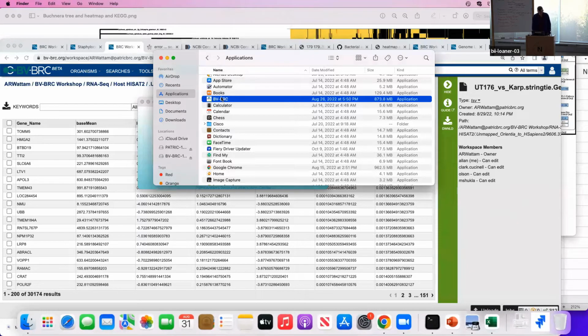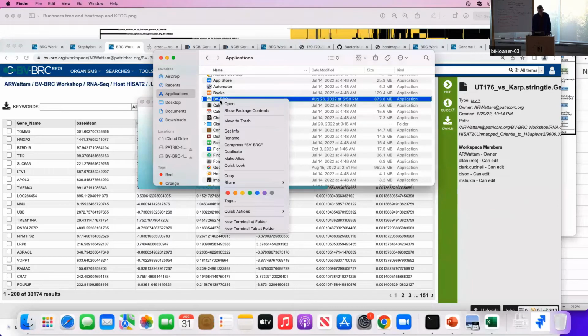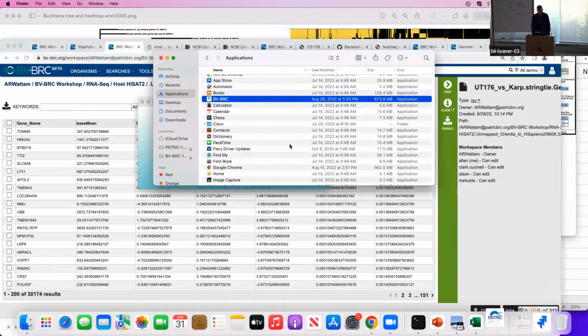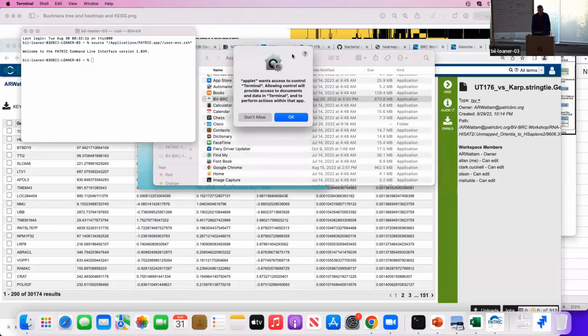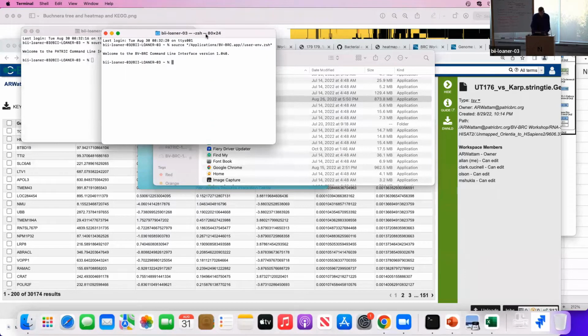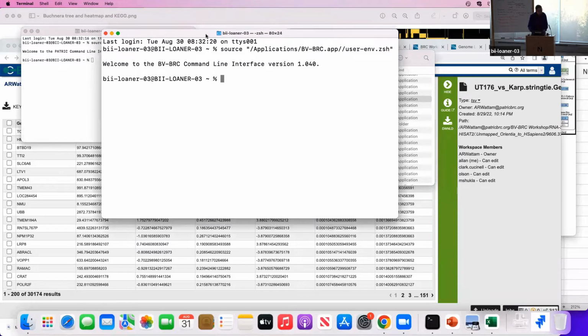The workaround is to right-click on this or command-click and do open. Usually that's the same thing as double-clicking, but here you get an option to actually open the app. You'll get a message like this saying that the app wants to open the terminal. That's because it's opening a terminal, and you want to say yes for that. So then that gives us a little window here, and this is where you're going to be doing the command line routine work.